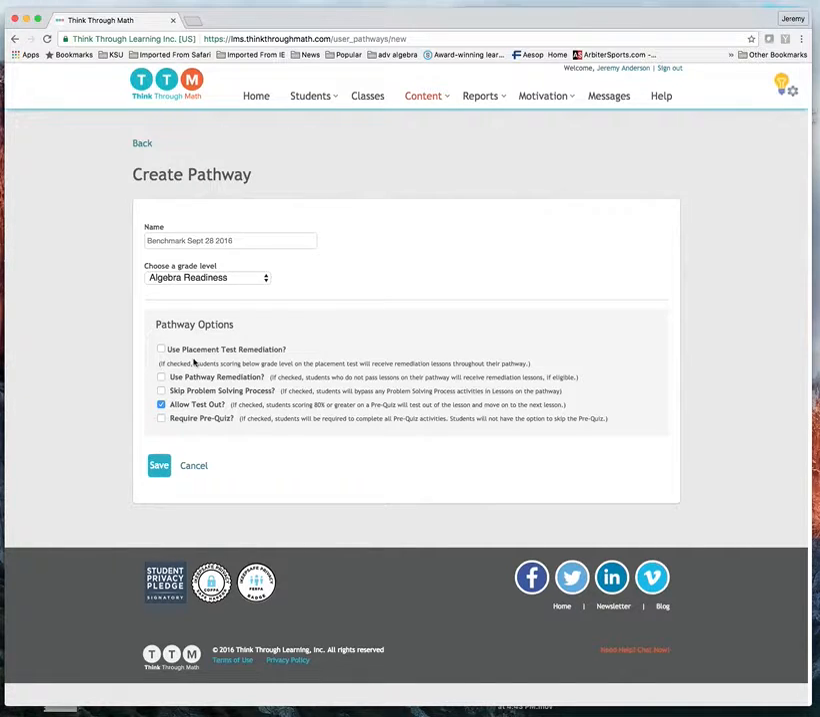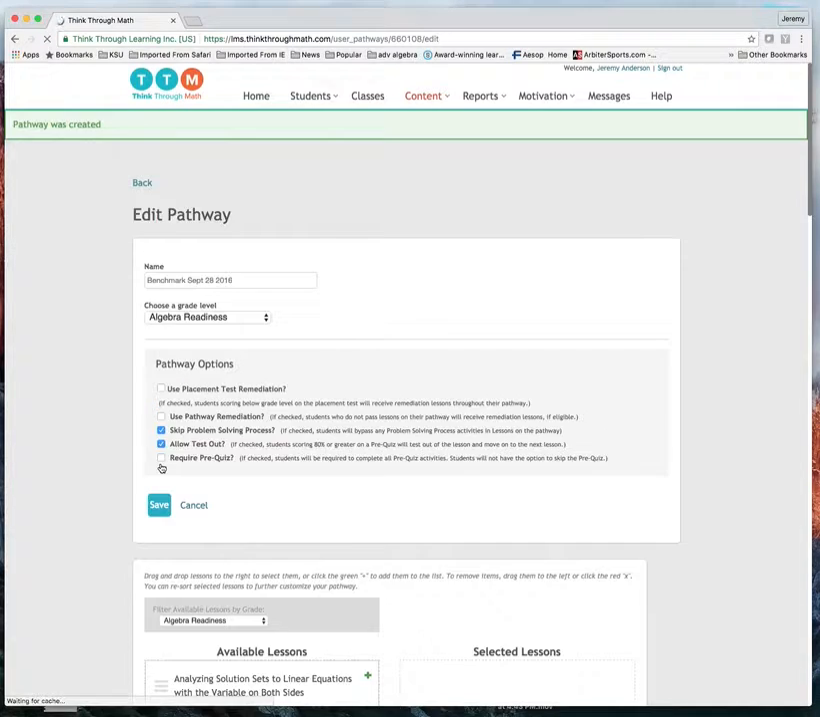If I were doing a benchmark test, I would probably have them just test, and so I would click on the skip problem solving process, and that way it'll bypass any of the lessons along the pathway and they could just take the assessment. When you're finished with all your options and the name of your benchmark or the name of your pathway, you'd save that, and now you've created a pathway.